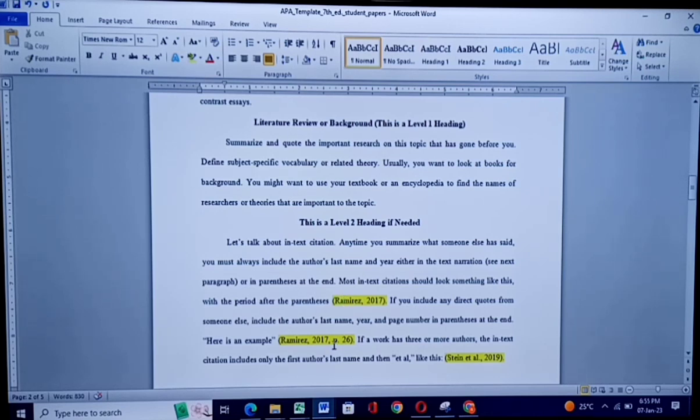Alright, then this other example of in-text citation, this writer goes to an extent of putting the page number, and this is important because if someone else reads your document and wants to go to that reference, he will look for this book, the author is Ramirez 2017, and go to page 26 and confirm if whatever the writer has written here comes from this page number. So that's another style of having your in-text citation.